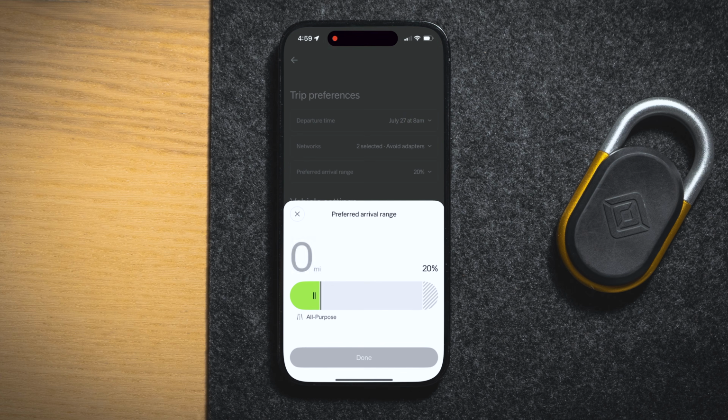And then this is a really cool one. You can set your preferred arrival range. It's going to default to 20%, but I can slide that all the way up to 90. Now, your charging times are definitely going to increase if you do this, but say I wanted to get to Joshua Tree with 50% battery.